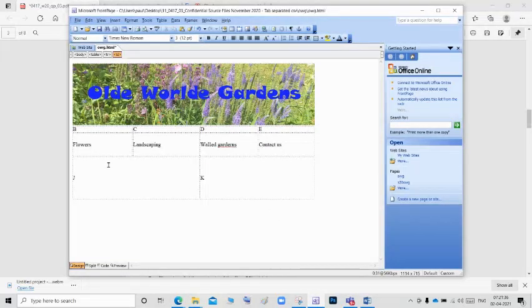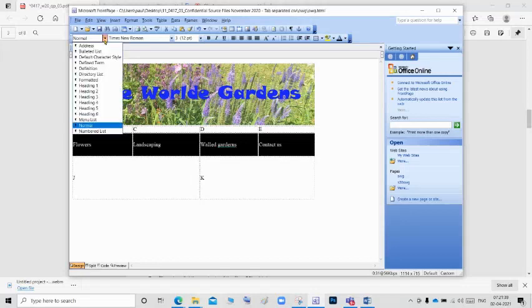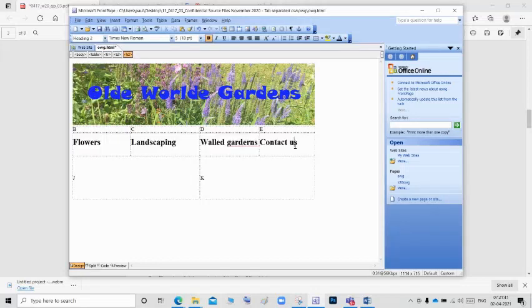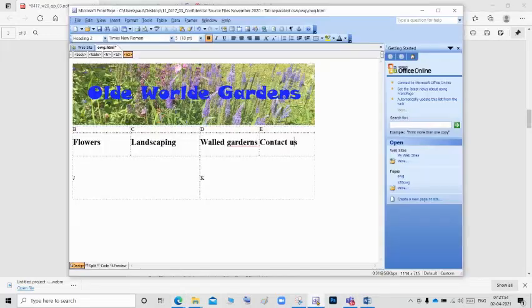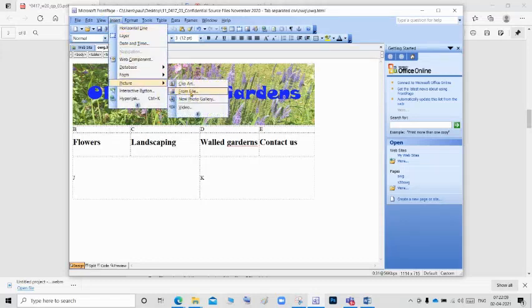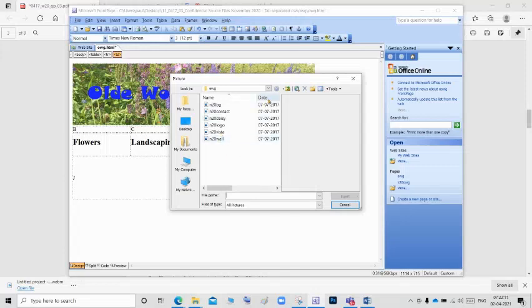So go to the front page, select the text, and go to the H. Next, place in cell B, C, D, E the most appropriate image from those provided to match the text placed in step 5. So in B, C, D, E, we want to insert the image which will match the text like flowers, landscape, walled garden and container. So go to B, select B, go to insert picture. We want to select the image.